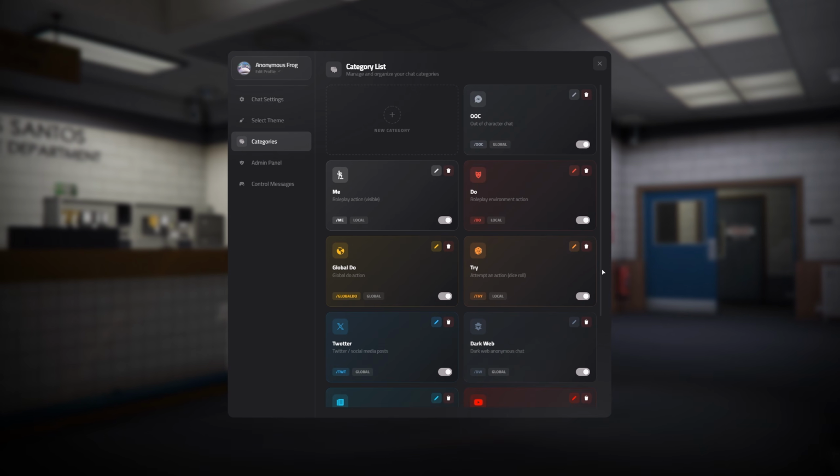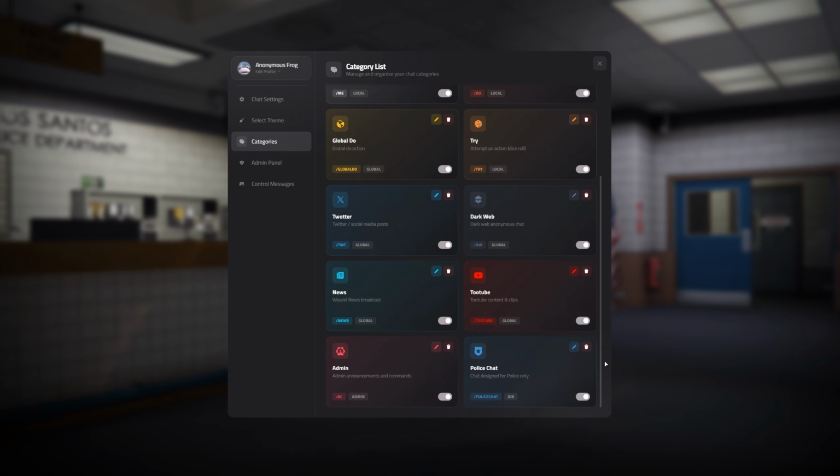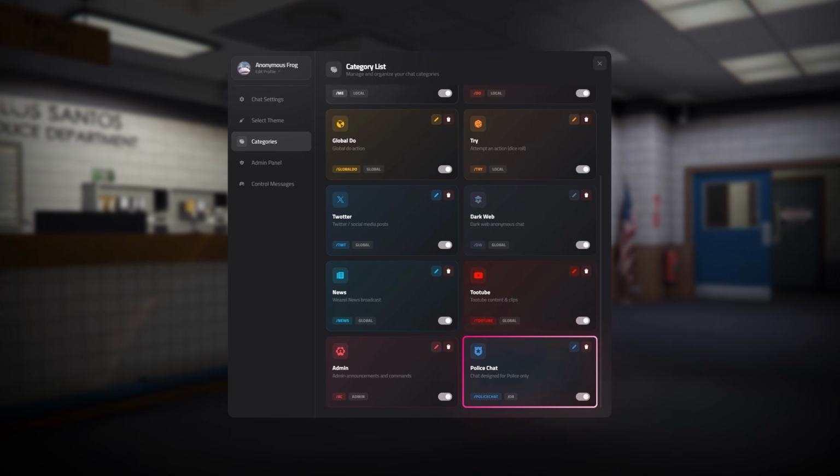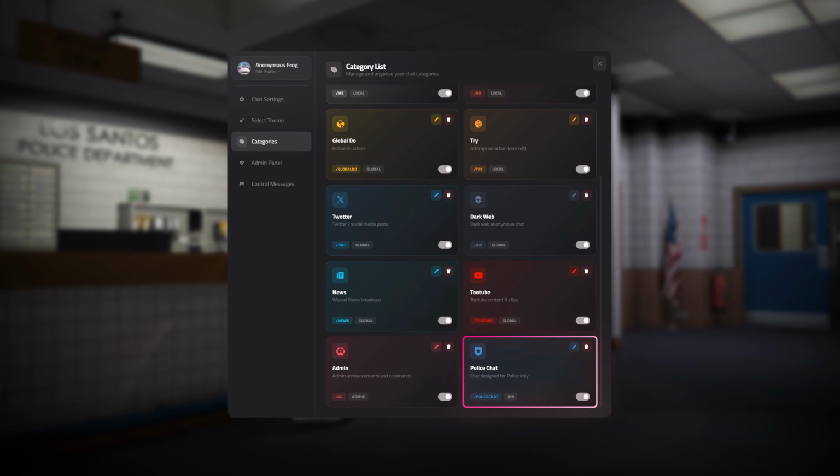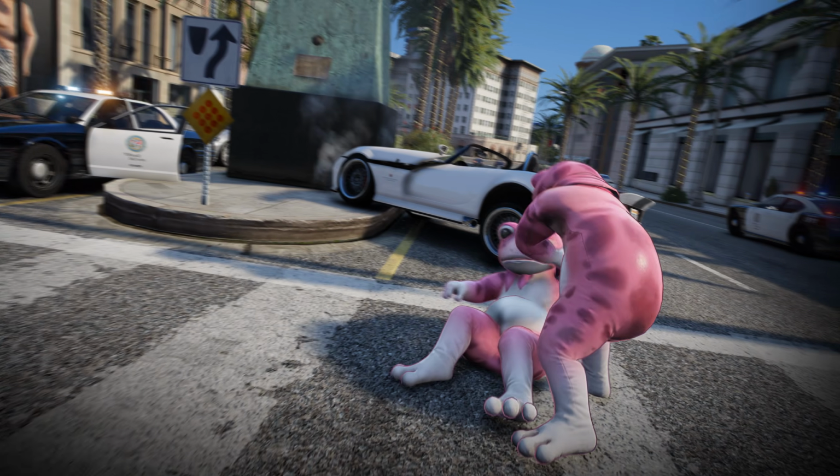So hit create category and the system automatically registers the new command for all players and saves it to the database. And just like that, the chat system automatically created a brand new command. Let's take it for a spin.